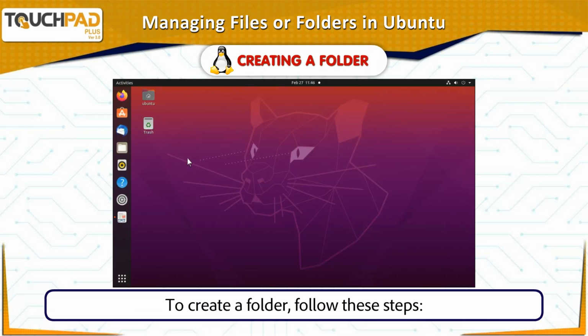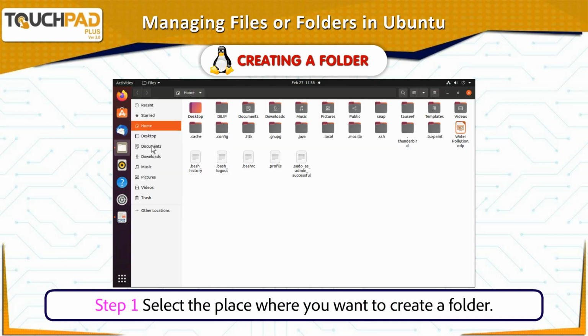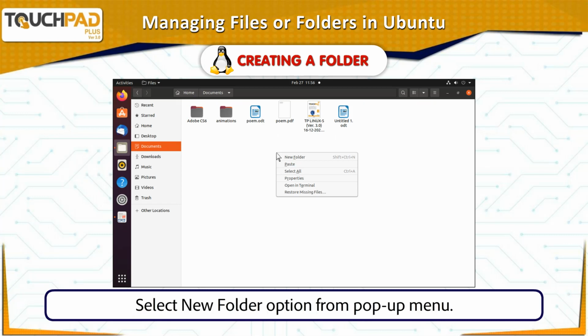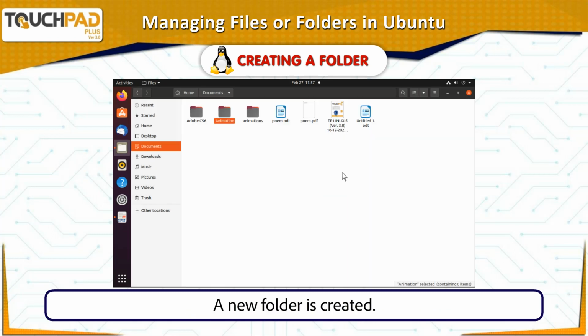To create a folder, follow these steps. Step 1. Select the place where you want to create a folder. Step 2. Right-click on the blank area of selected place. Select New Folder option from pop-up menu. Step 3. New Folder dialog box appears. Type a name in folder name box. A new folder is created.